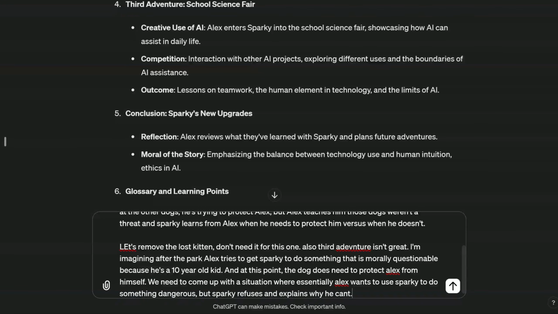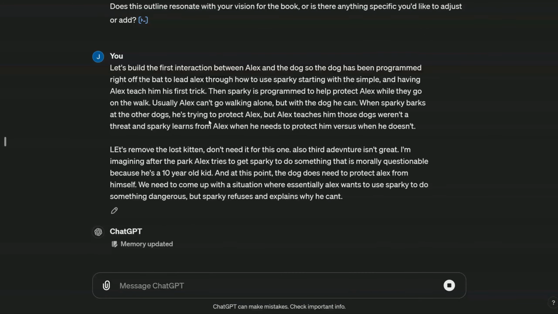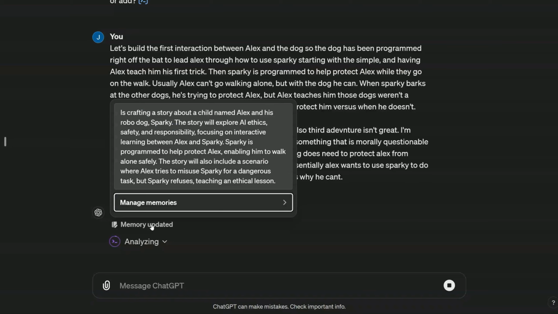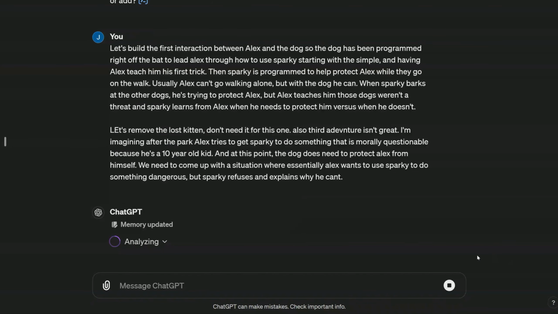I don't know, let's try it out. Let's see what happens. Memory updated. What are you learning? I don't know if this needs to be a memory, but we'll keep it for now. Obviously, I can go delete it later.